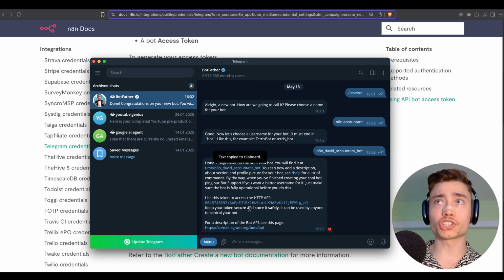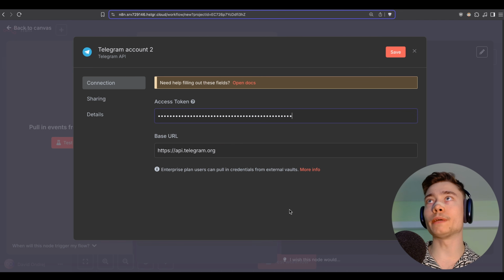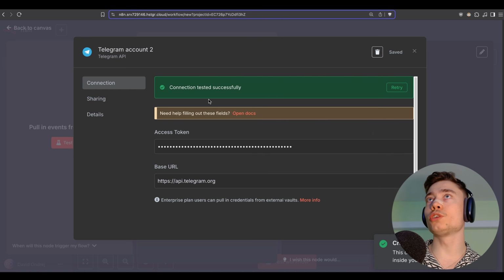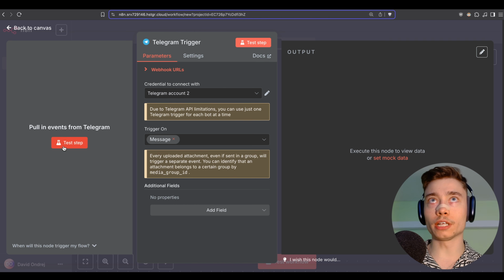And there it is. This is the token we need. So just click on that, switch back into n8n and paste it in. Save, and now a quick test should run. And we should see a green, there it is, connection tested successfully. So once you know this, you know that your trigger works. And we can actually test this step. So on the left, click on test step.